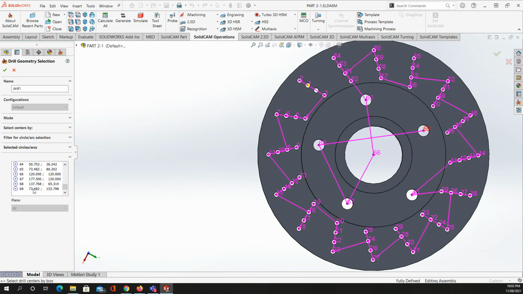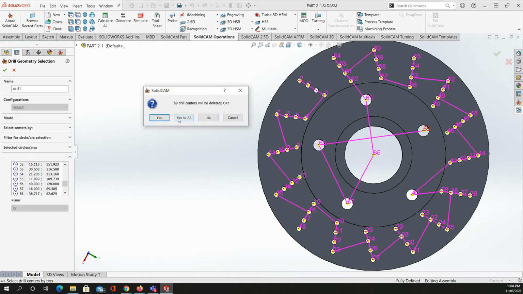So select, shift and select all. Can we do that? I think it should be done, but it's taking its time. Yeah, I think now it's all selected. If I again press delete. Oh, yeah, I just clicked by mistake. It's taking time. So select the first one, shift, and select the last one, and just wait for a while. And now you press delete on your computer. Say yes to all.